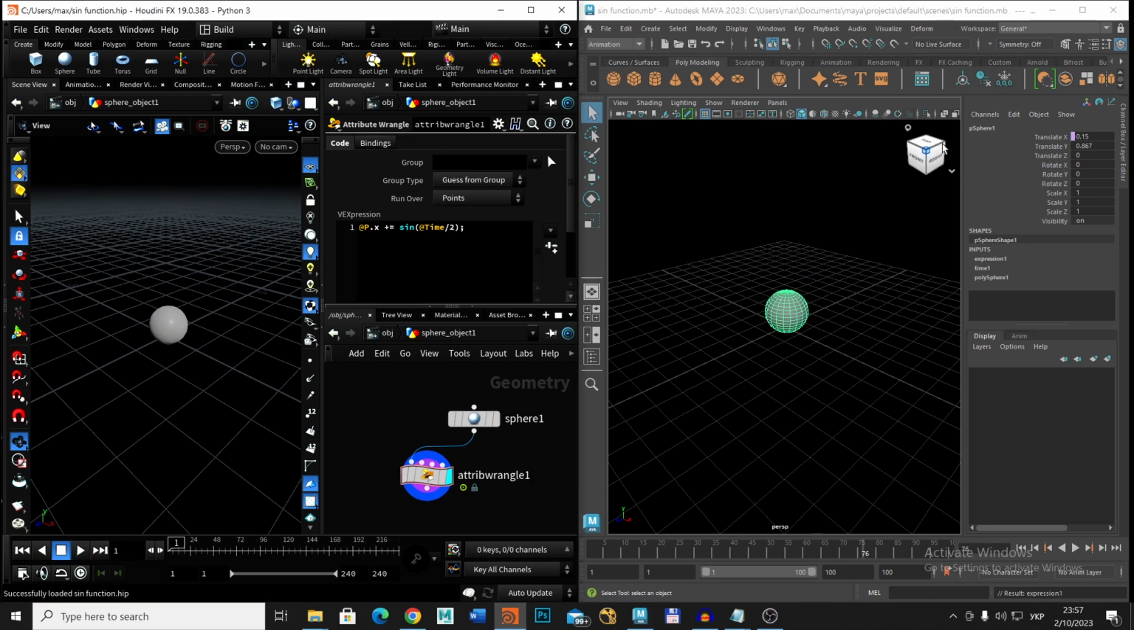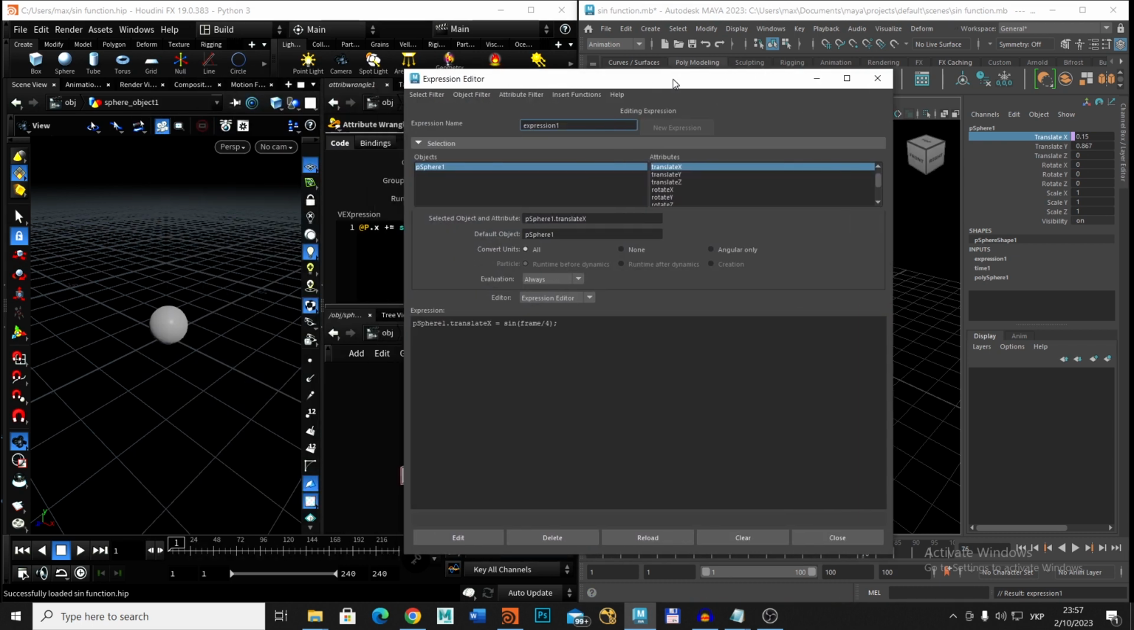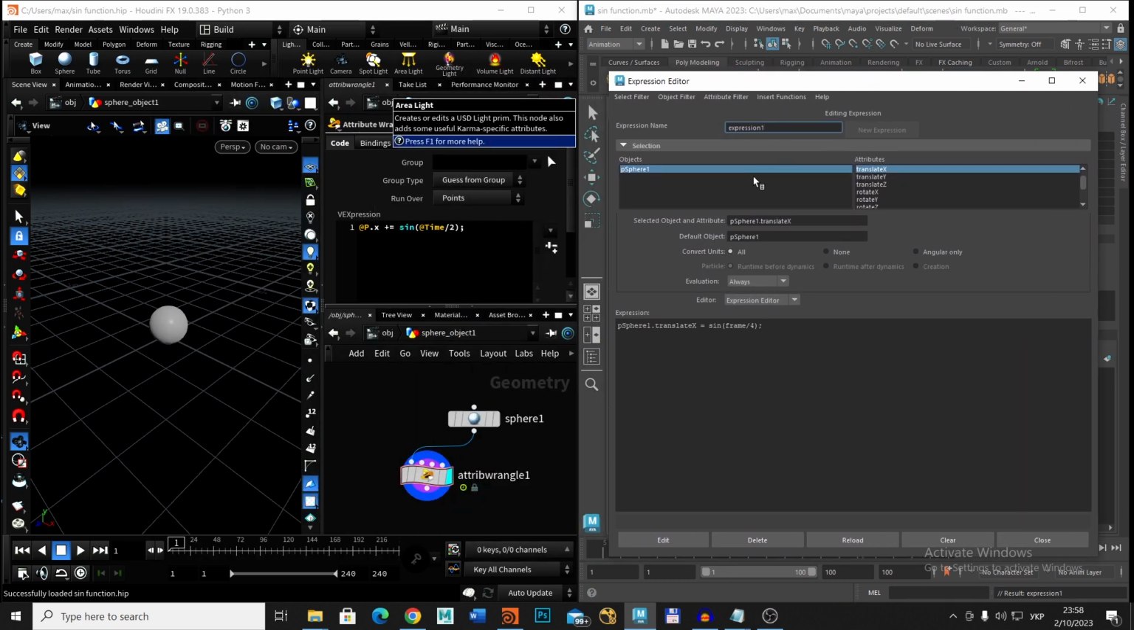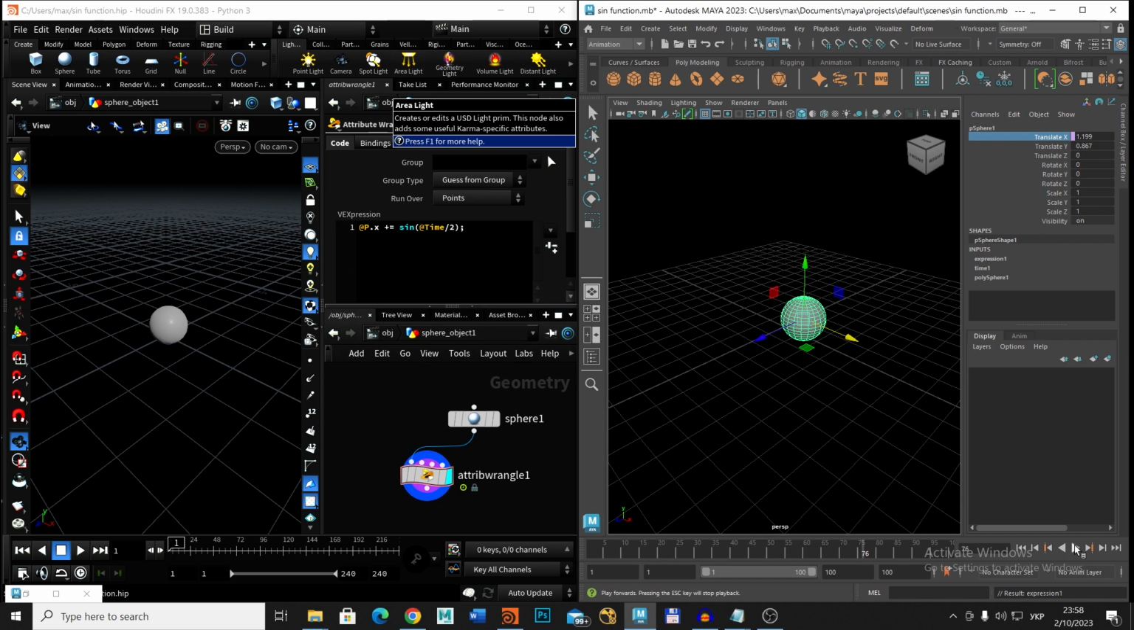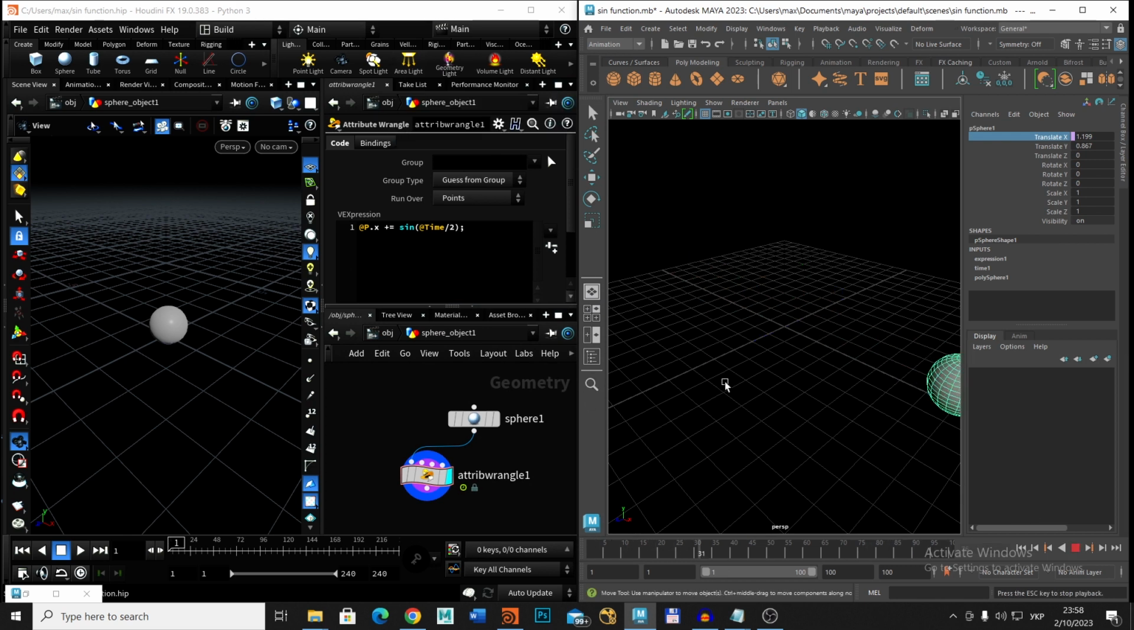Okay, also we can change the amplitude of the movement of our spheres in Maya and Houdini. So let's go and select our expression editor. We can multiply our expression by 8 and hit edit. So now our amplitude is changed. So we have a wider swinging.